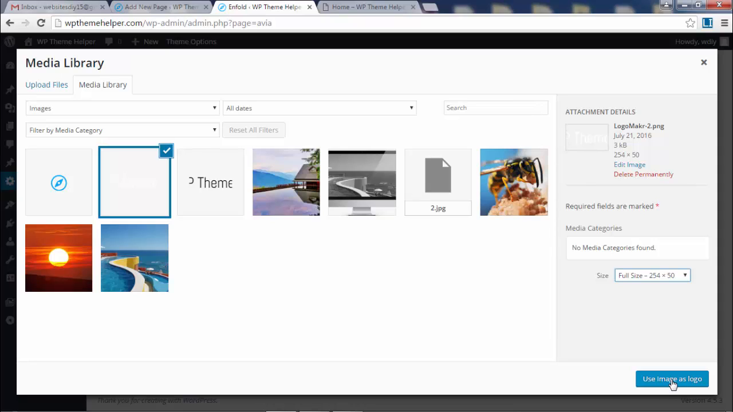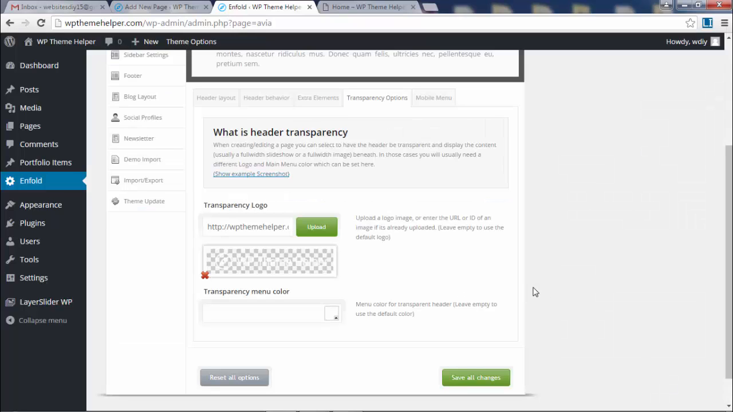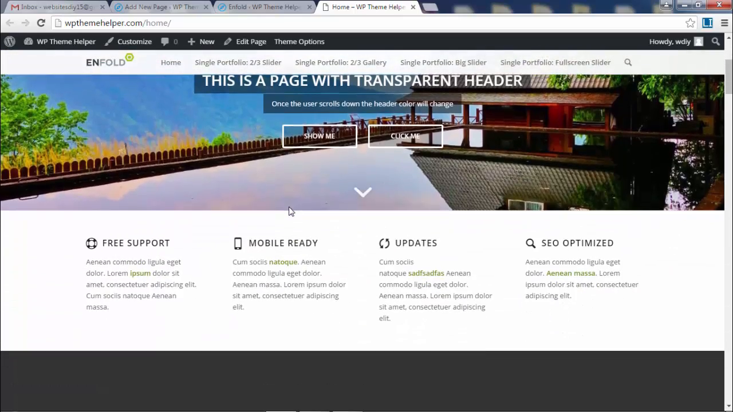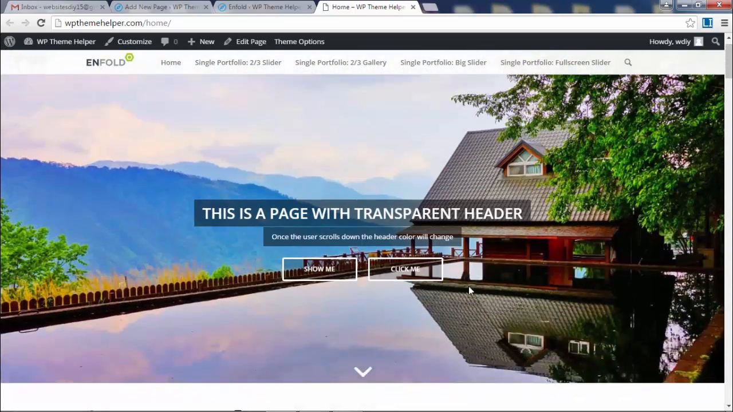It's for the transparent header. The logo is not transparent. It's a special logo for the transparent header. When the header is like this, it's transparent. When you scroll down, this is a regular logo.